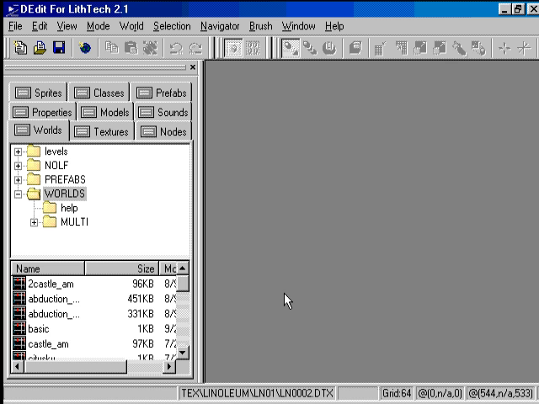Go ahead and click your Worlds tab and your Worlds folder. You will only have two folders here. One will be called Prefab and one will be called Worlds. All you need to do is click your Worlds folder and then click your New Worlds button.